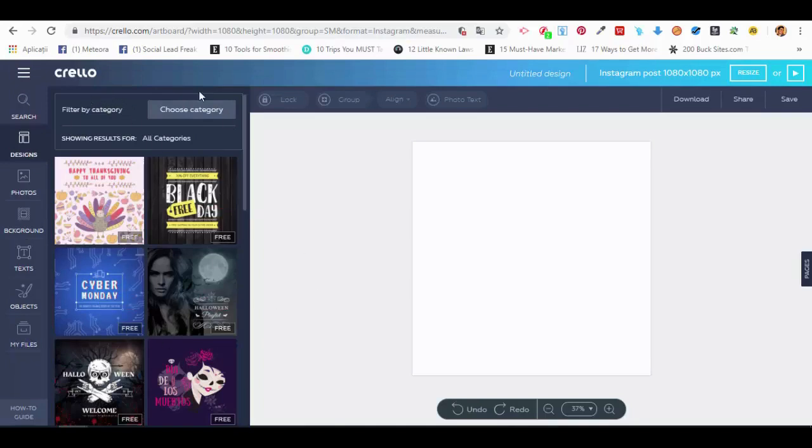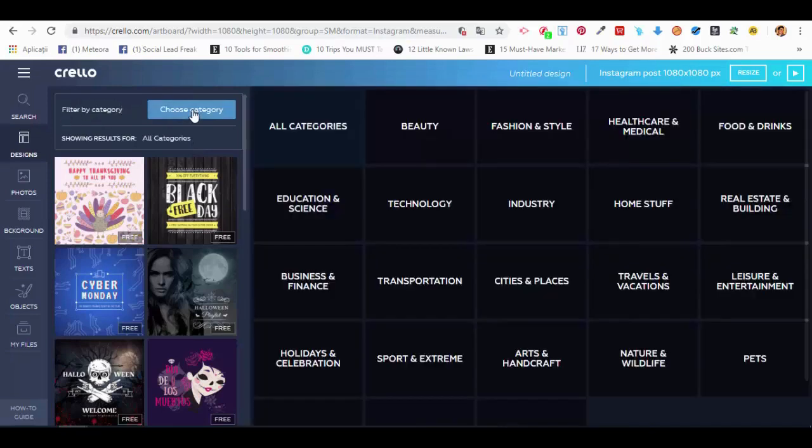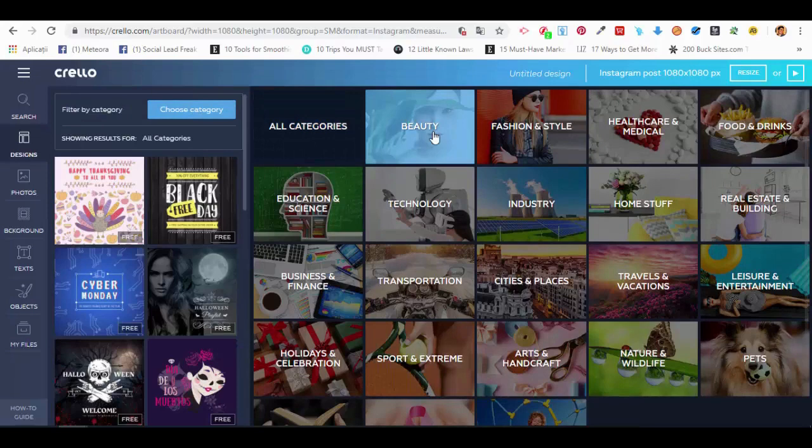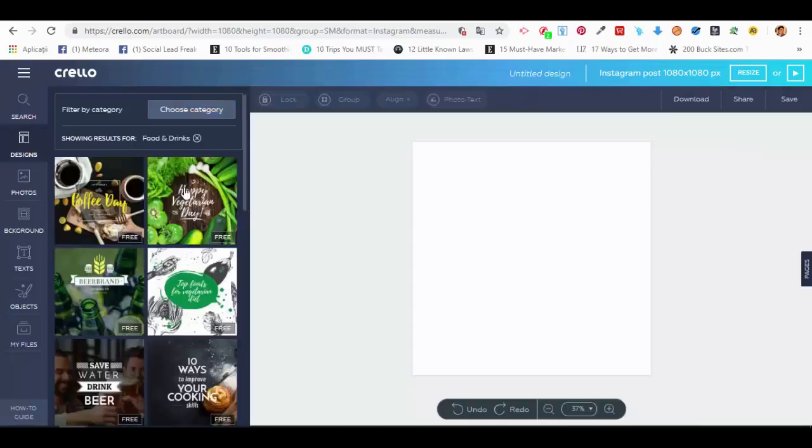And you also have this menu here where you can choose the category of templates that you want to use for your Instagram posts, and from where you can choose the template and afterwards customize and edit it for your own needs. So first things first, we want to choose a category. Maybe you work in the beauty niche, fashion and style, food and drinks, real estate, building. It doesn't matter. We will just choose one as an example. Let's say that we want food and drinks. And you will see that we now have some templates to choose from in the food and drinks category.